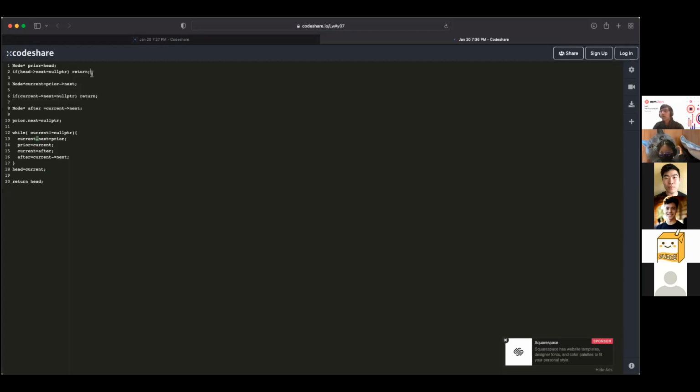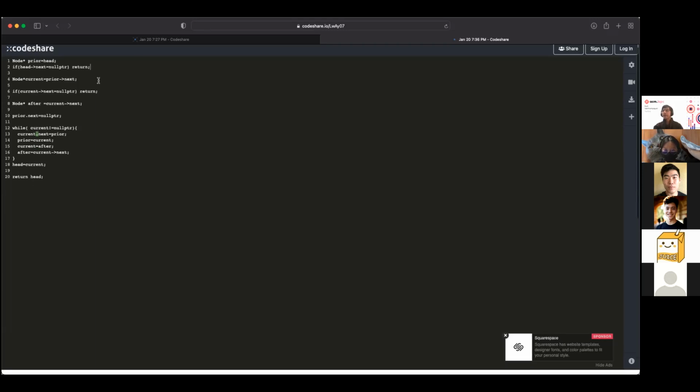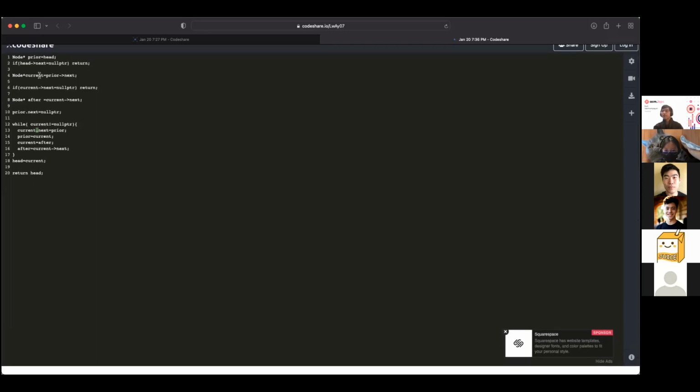Okay, so prior is equal to head. If head.next is null pointer, return. Okay, so this is already going to break in that first case. So the reason you have both of the cases checking if head is null and if head.next is null is because that first check for head is not equal to null ensures that you don't have an empty list. If head is null pointer at the very start and you try to give it a pointer reference to next, that's going to segfault. Yeah, okay, that's probably what I should have checked properly. I forget that head is not a node, it's actually a pointer.